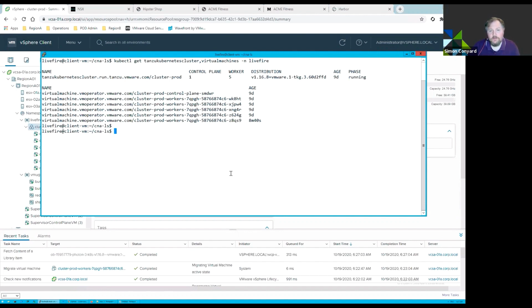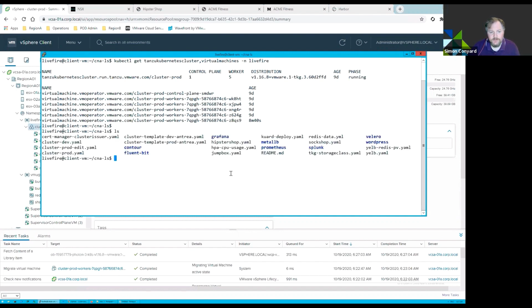Now, I think we're in the right directory here, but if you just list this directory for me, there should be 2 files here. So there's a cluster prod.yaml, which is what we've deployed right now. So could you cat that file for me?